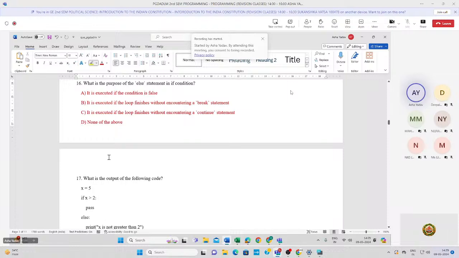What is the purpose of the else statement in an if condition? If के अंदर we give else, right? अभी हमने ऊपर भी देखा है, we have written else. Next question में भी है. So what is the use of the else statement?